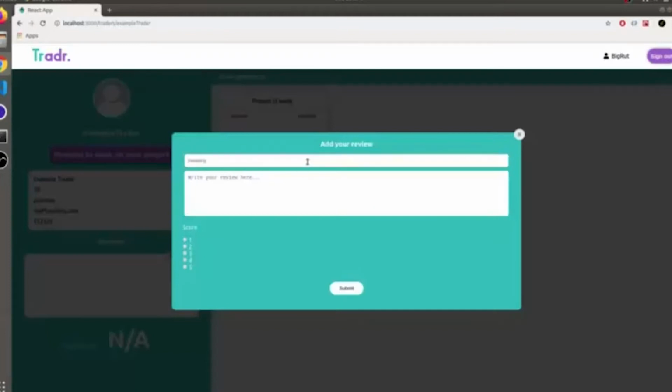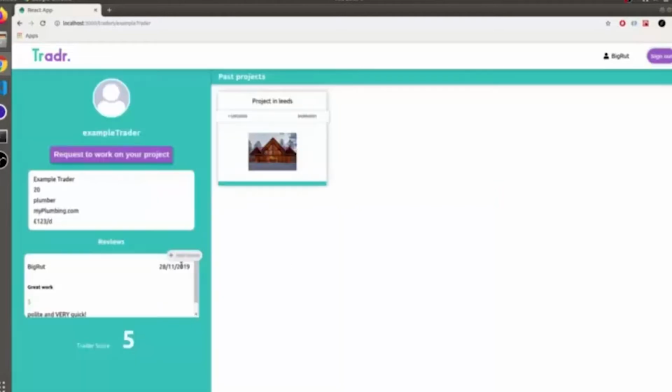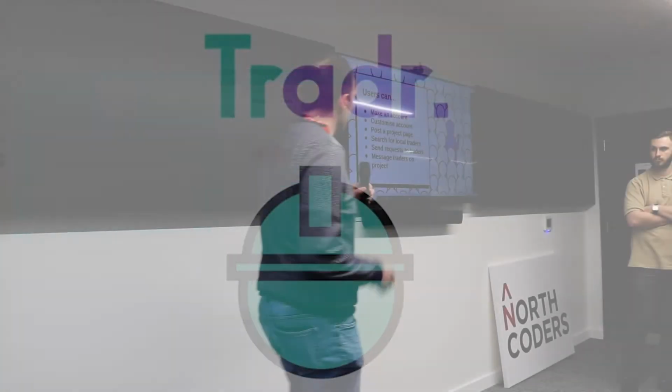We can then go ahead and leave a review, so just a simple header and how quick they were to work on the project, given they got it done in less than a minute. And then we can leave a score between 1 and 5, and that's automatically put in their review box and their score is updated based on their averages. There we go.